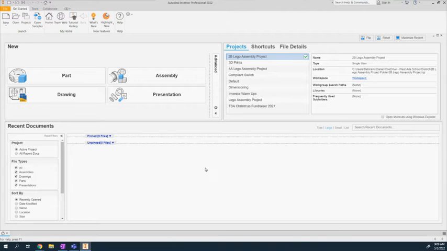So let's go ahead and start one up. We have learned in this class about parts. Parts are the individual Lego pieces and making those models. We've learned about drawings, which would be giving the dimensions and all the information about the Lego piece. And now we're moving on to assemblies.